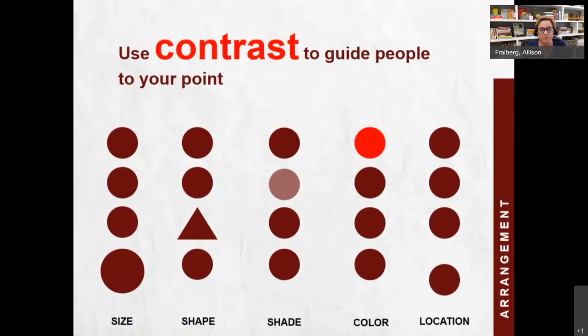This is from the Duarte book, and it's her guidance on how to use contrast to guide people to your point. A major concept in slide design is to make sure you're guiding your audience to what you want them to see, rather than letting them roam all over your slide. And you can do that, Duarte says, by working with size differences. So your eye's going to be drawn to this circle that's bigger. You can do it with shape. Maybe you'll change the shape of something so that your eye's going to be drawn to the triangle.